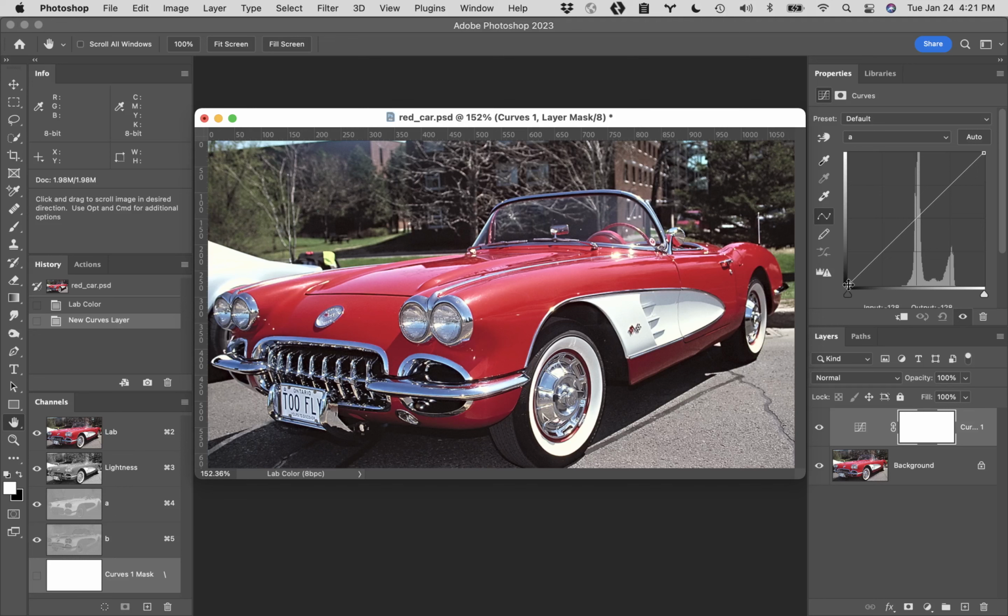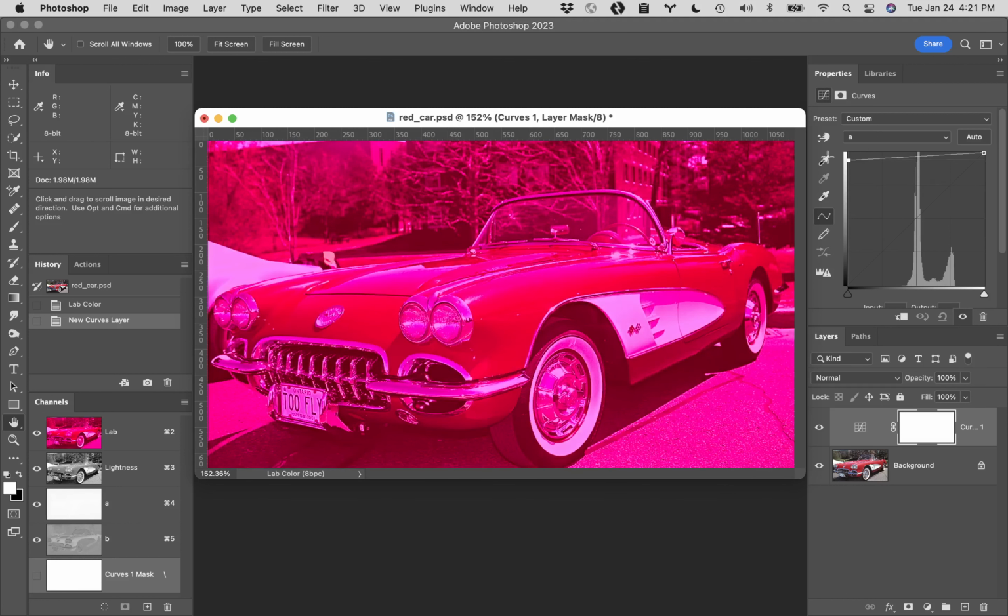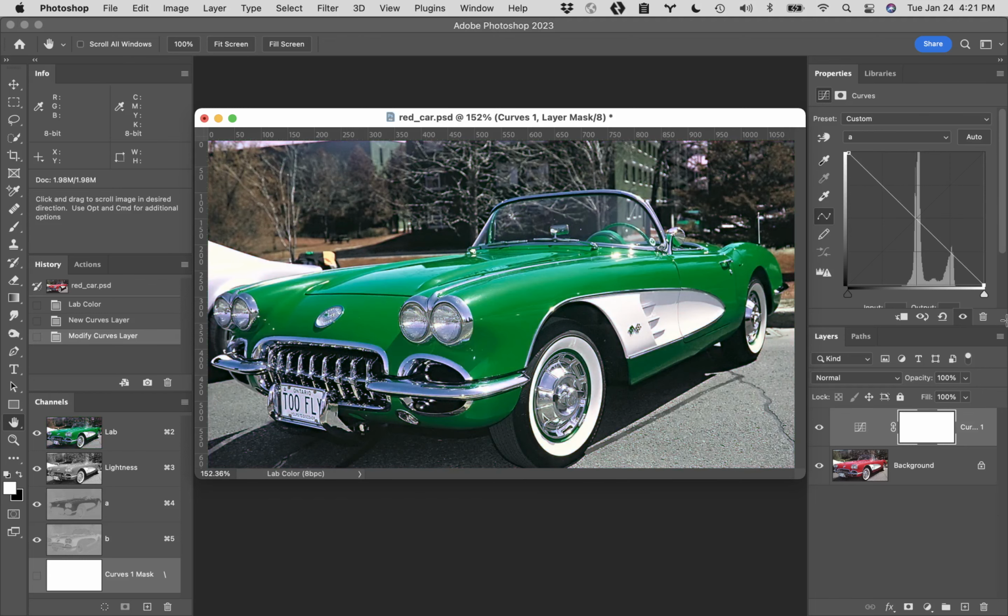So grab the point that is at the very bottom, drag it all the way up, grab the point that would be the white point in a normal curve and drag it all the way down. I've inverted the color. Everything that was red is now green. Everything that was green is now red. It hasn't affected the luminosity at all because the luminosity is separate from this. This is just color.